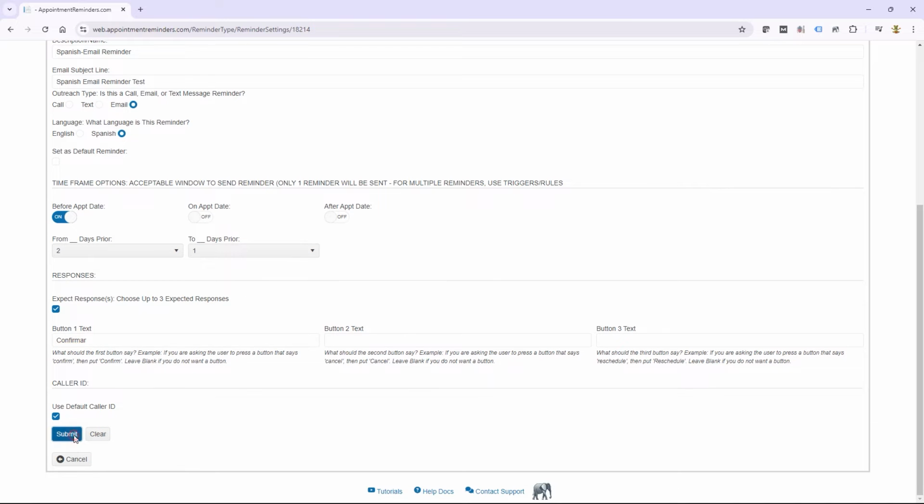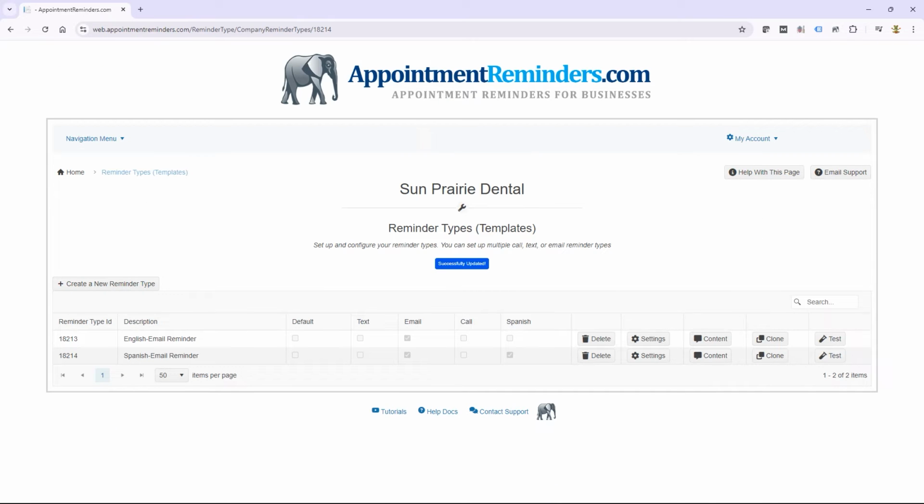Our system will automatically translate the date and time to Spanish. It will also automatically translate any English text blocks or stock voice files that are part of our templates. If you click on the content for the Spanish reminder, you can see this.